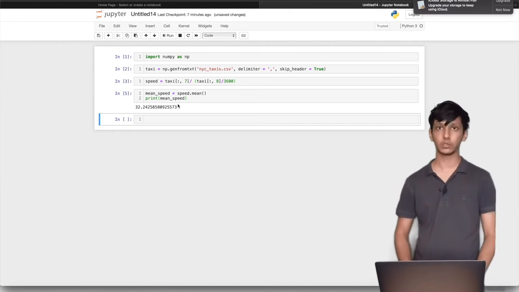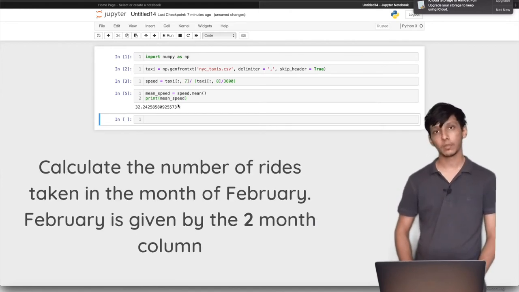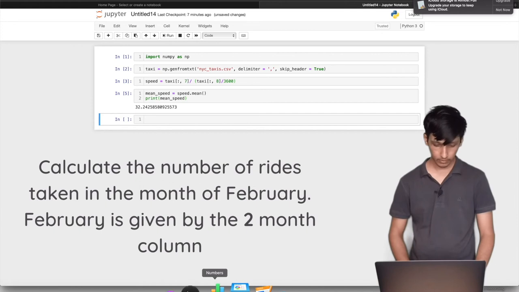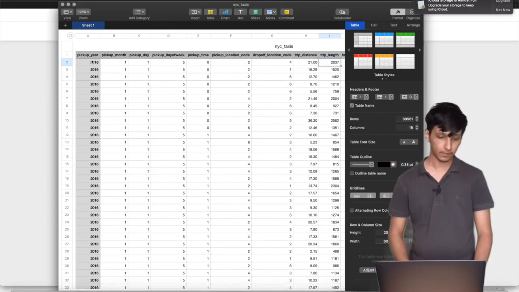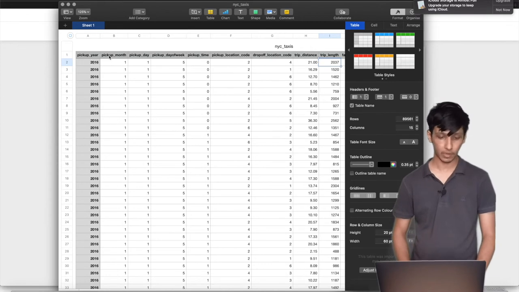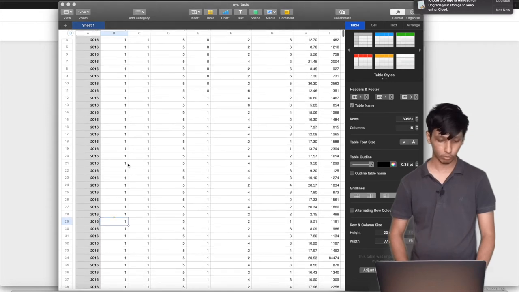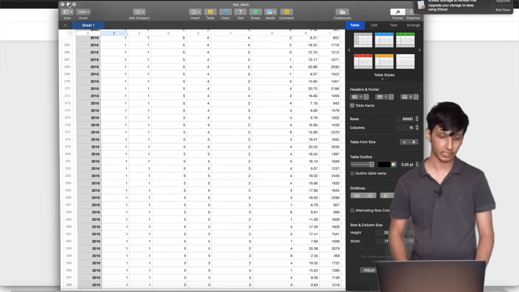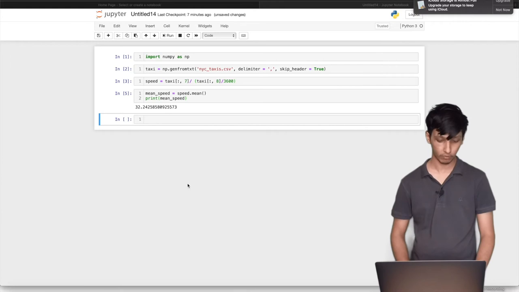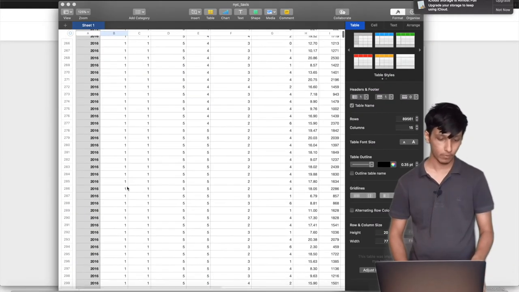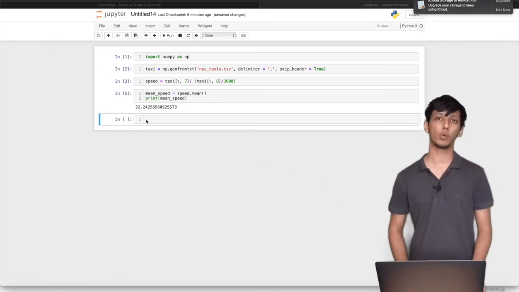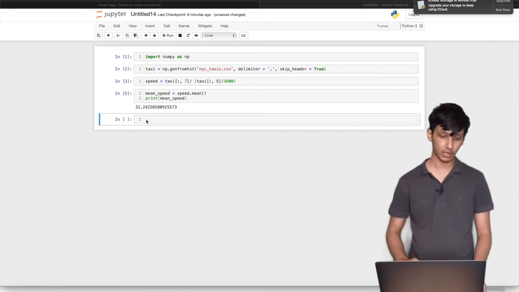Now on to the next question. We're required to calculate the number of rides taken in the month of February. Going back to the data, I can see that the second column is given by pickup month. We've been told that the rides for the month of February would be denoted by the number 2 here. So what we have to do is extract the rides with the number 2 in the month column and just give a count. Very well. So we're going to use some basics of Boolean algebra for extracting the required rows.